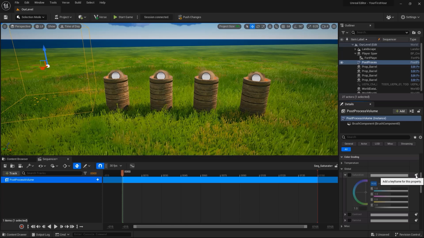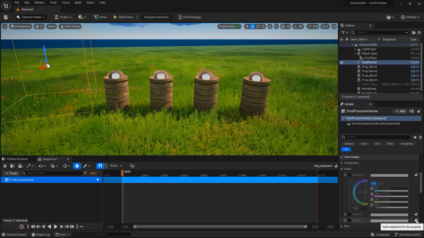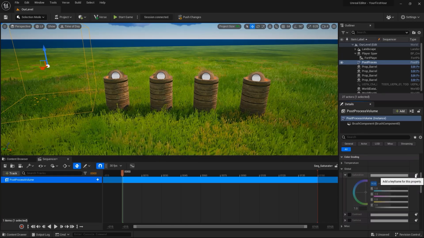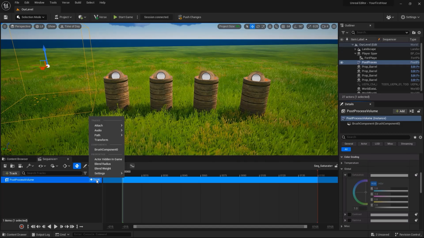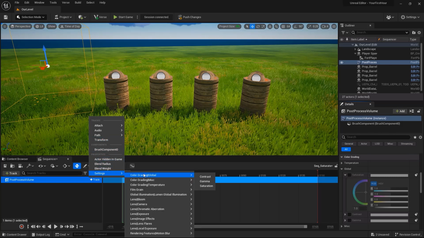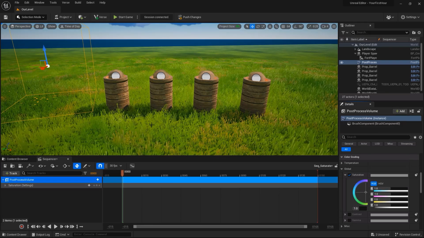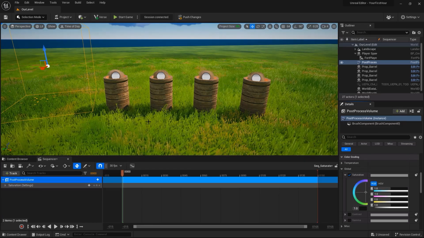Now at this point, we can use the keyframe button on the right to add these properties. So our saturation, for example, could be added directly, or we can click on the Add Track button to the right of the item and find what we want. For example, this is a transform. Not really useful for post-process, but maybe if you wanted to move the barrel. But we have settings, color grading, global, saturation. Right now it's set to 1, so everything is set up to be colorful.